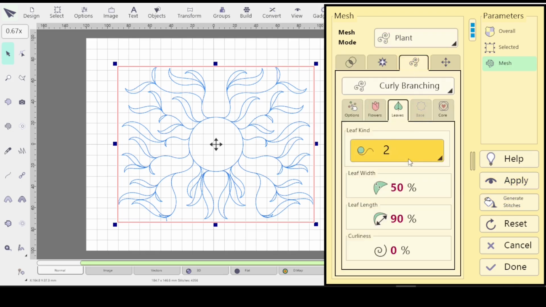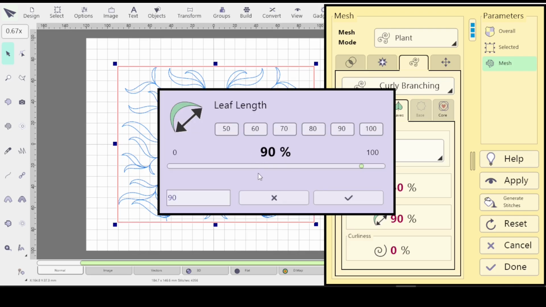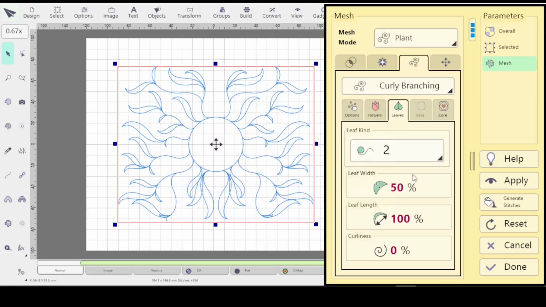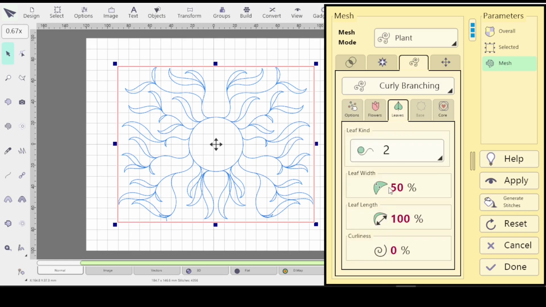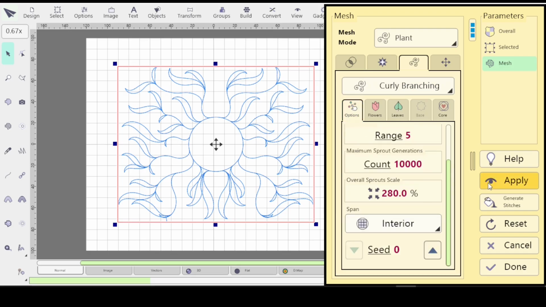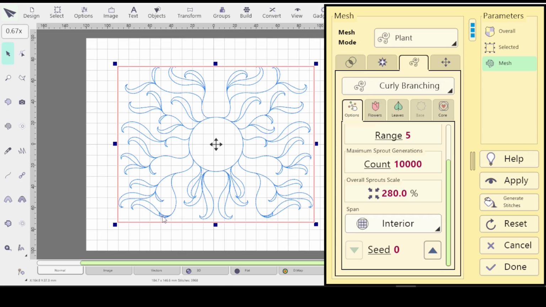Let's go back. And leaf width at 50, leaf length, I'm going to go back to 100, because I really did like the variety. So I'm really liking number 2 better. I have my scale lower, range 5. So cute. I just wish there weren't these overlaps here, because when you convert it to an outline, it's kind of a pain to have to get rid of these.